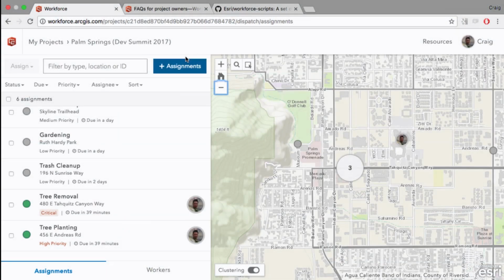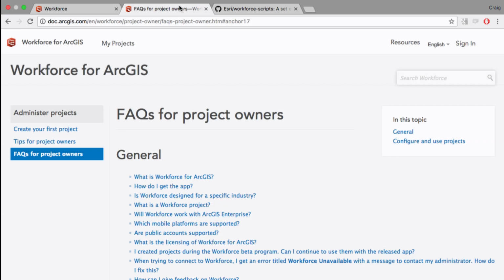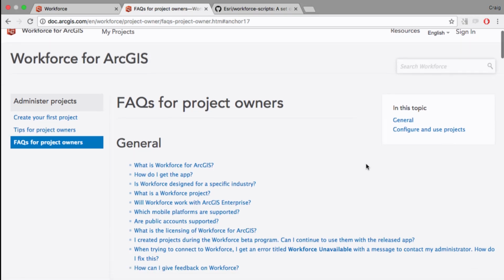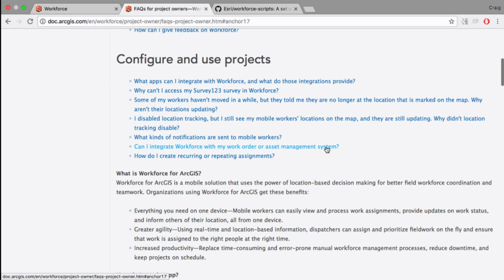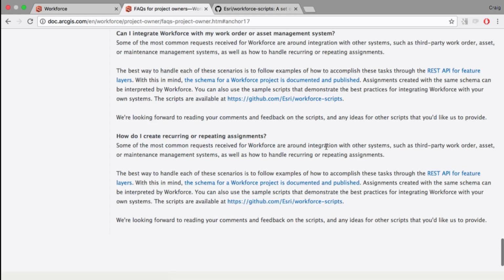So just a couple things to highlight really quickly. Aaron showed a lot of good examples of scripting. Really what brings it all together is our doc topic that talks about integrating Workforce with other systems. If you go to our doc website at arcgis.com/workforce, we've got the doc topics based on the different roles that I talked about at the beginning of the demo theater: the project owner, the dispatcher, and the mobile worker. If you look under the project owner and under the FAQ, you'll see that under configure and use projects, there's a question asking, can I integrate Workforce with my work order management or asset management system? And if you click on that, it'll bring you down to this question, which actually goes into details on it.